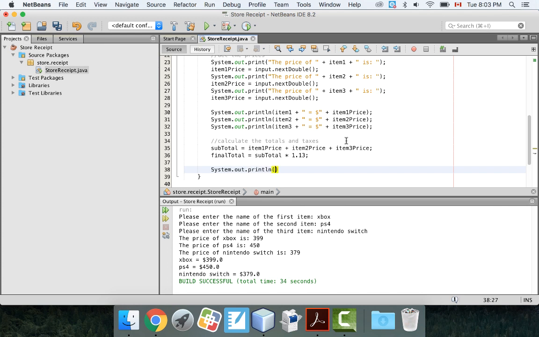System out println. And I'll say subtotal equals, and then I'm going to put a dollar sign. So print out our subtotal like that. And then total, we're going to add in our final total. What some people do when they're making a program like this, they might write right here, instead of writing total, they might put final total exactly like this.